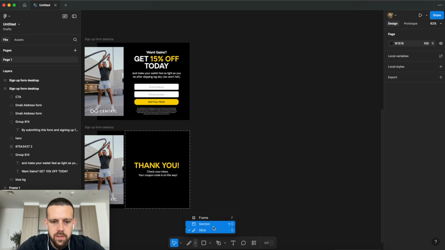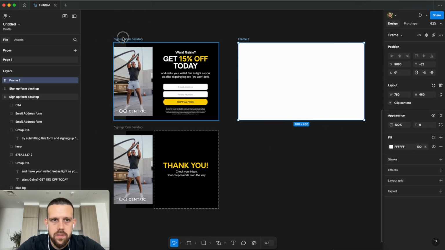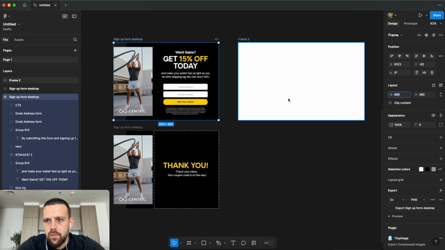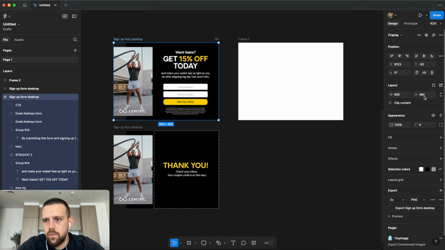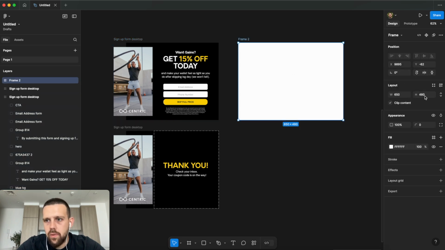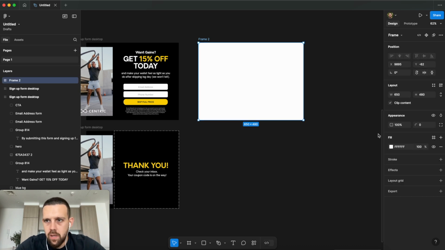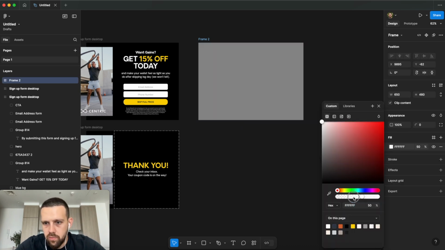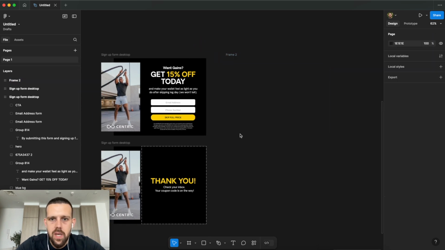We need, as always, to start with a frame. For this example, we are going to go with 650 pixels for width and 480. Okay, perfect. Now that we have the frame, let's just remove the background. Perfect, so we have the frame already. Now we have to implement this photo here.